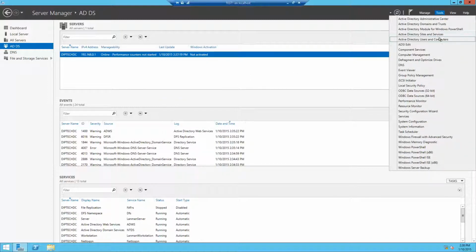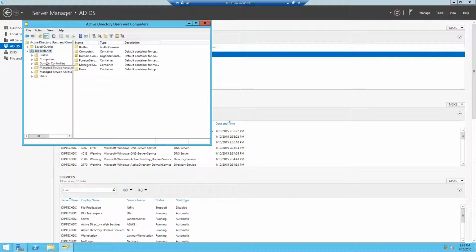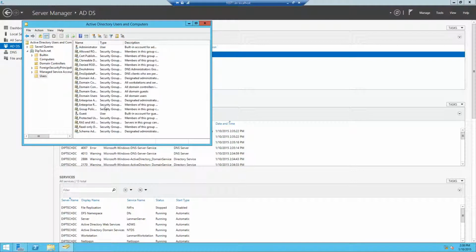You have your same 5 options at the top. Let's just quickly go ahead, and there you go. Click on your domain and you have your computers, domain controllers, which will be this one. It would have picked that up, and all of your user accounts.